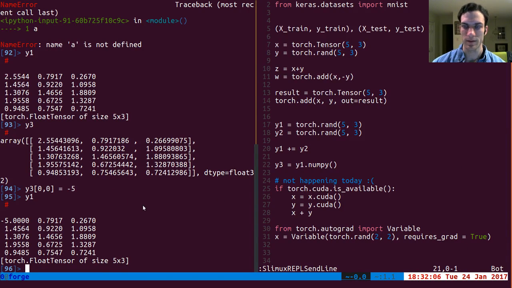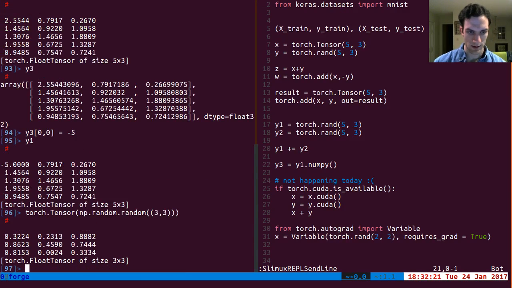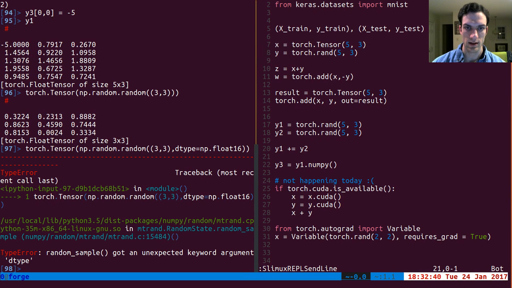So that's pretty cool. Can I just say torch.tensor of, I don't know, numpy.ones, numpy.rand, random.random of 3,3. Is this something I can do? I love America, that's so good. So you can just pass in an array. That's good. I like it. But what if I say dtype equals numpy.float16? Interesting. I didn't know.